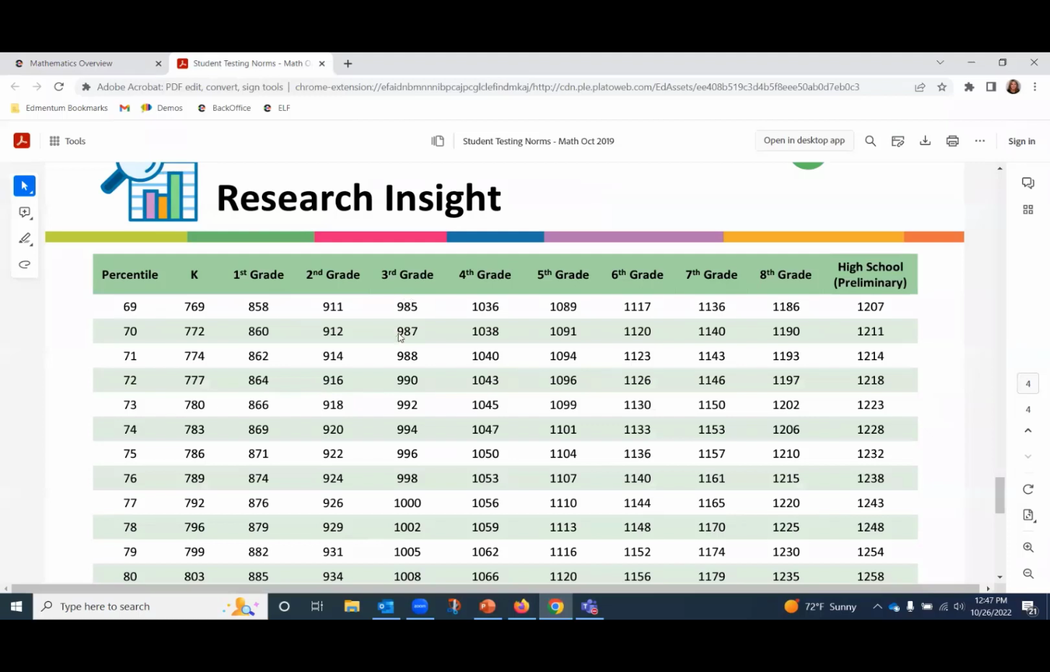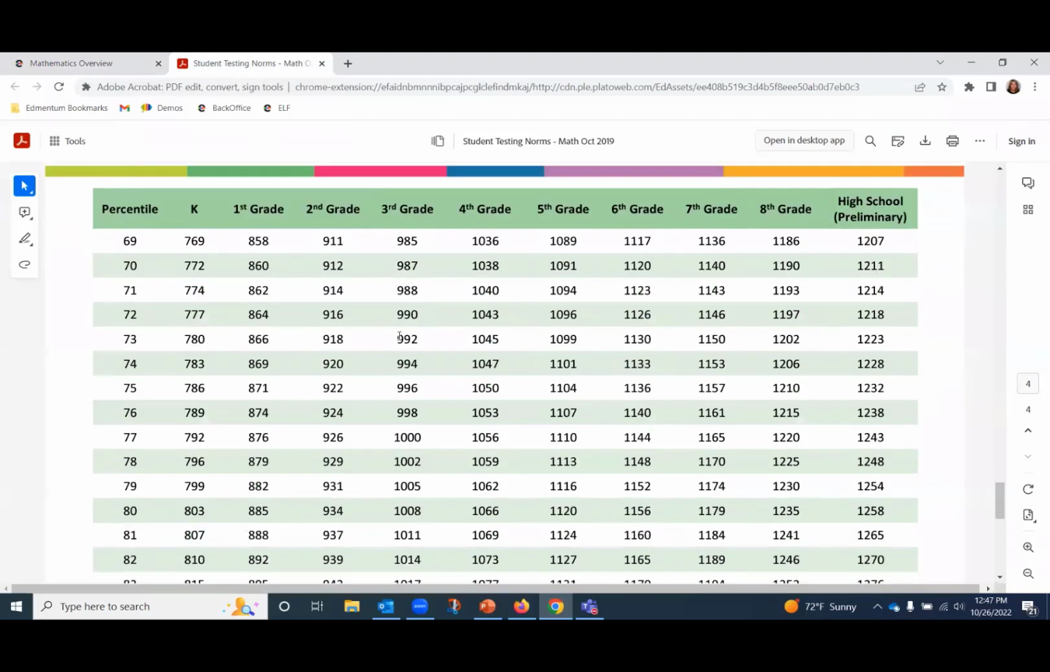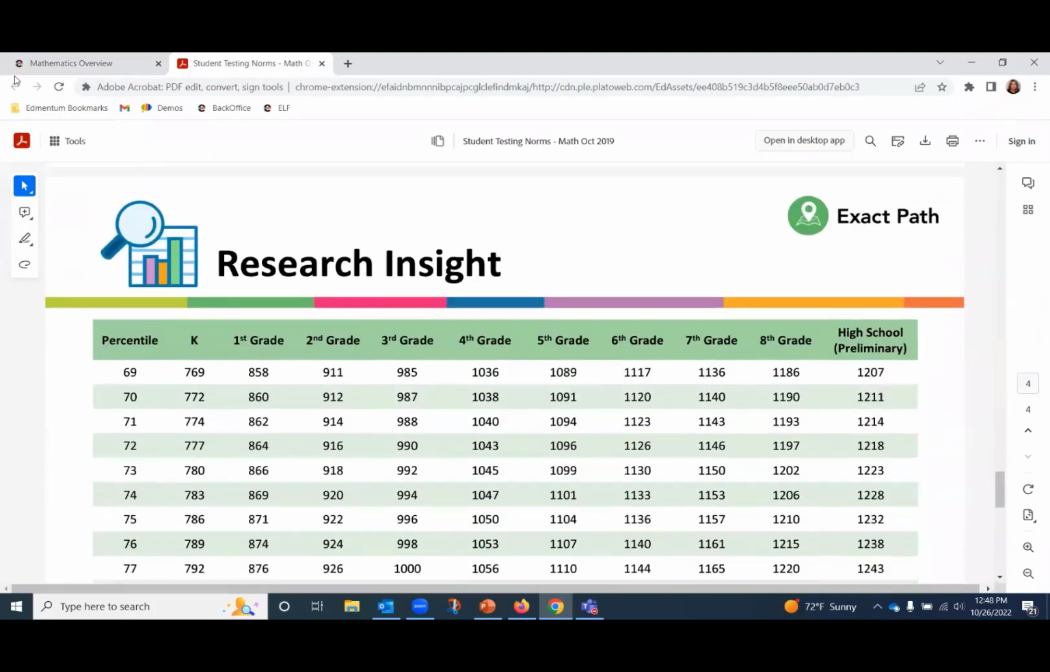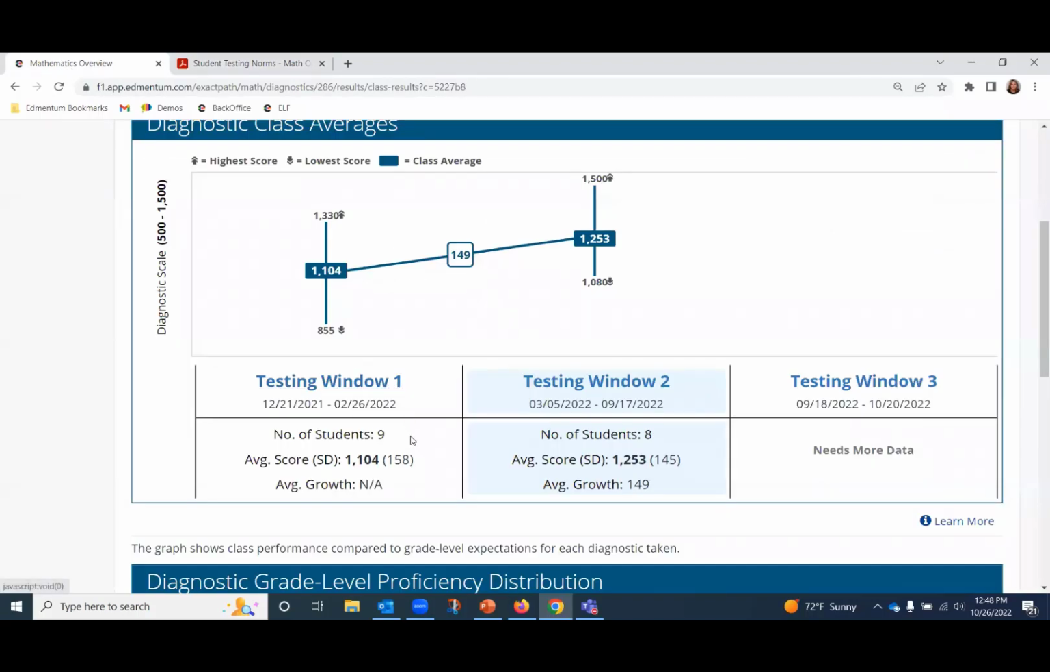So as an example, just to show you some of the documentation that we have, we can see the percentiles and what scale score that equates to and the grade level equivalency. So we are able to see, if you wanted to understand the scale scores a little bit more and the national percentile rankings, we have the documentation to make that understandable.